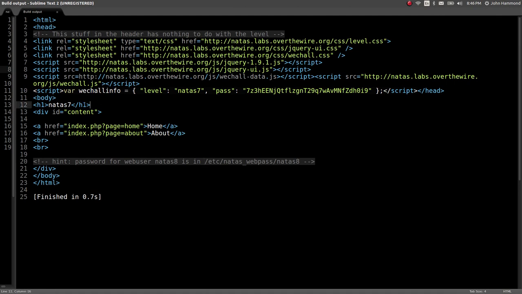Natas 7, great. In the content div, we've got links here to page home and page about. And there's an HTML comment here, a hint: password for the web user Natas 8 is in /etc/natas_webpass/natas8.